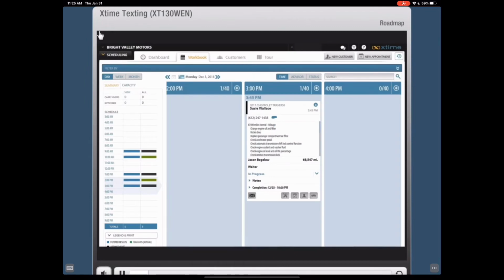Let's say that the technician working on Susie Wallace's vehicle is recommending some new windshield wipers. To send a message to Susie about this recommendation, we have 2 ways of accessing the message center. We can click the blue conversation bubbles here on her appointment card, or we can click the white conversation bubbles here at the top of the screen.